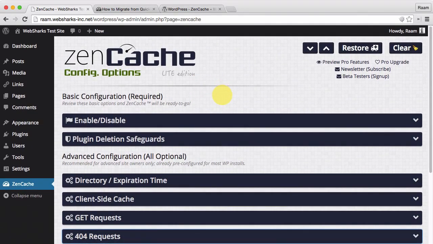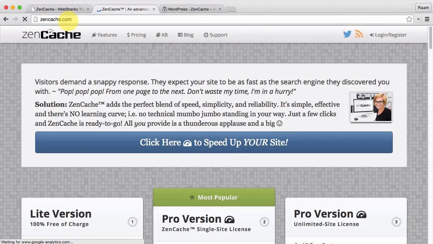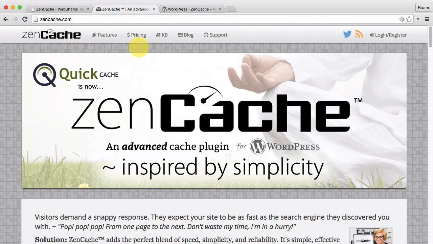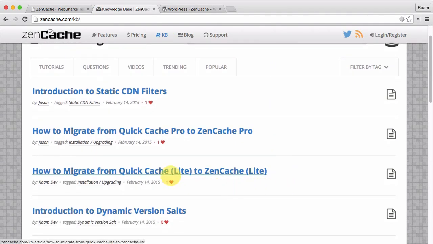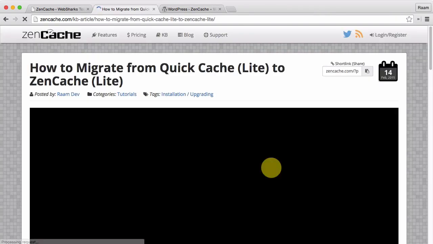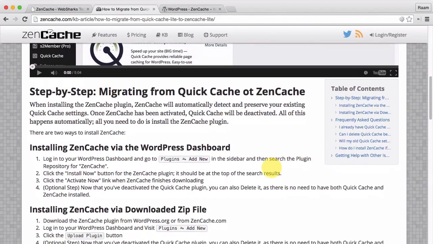If you need more help, you'll find a QuickCache migration tutorial over here on our website. If you go to zencache.com, you will see the knowledge base icon up here. You can just click that. And if you look through here, you'll find the how to migrate from QuickCache Lite to ZenCache Lite. And if we click that article, you'll see this video that you're currently watching, along with the step-by-step migration.